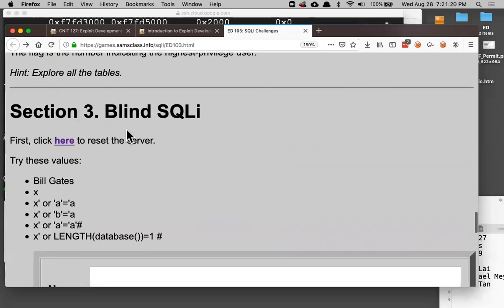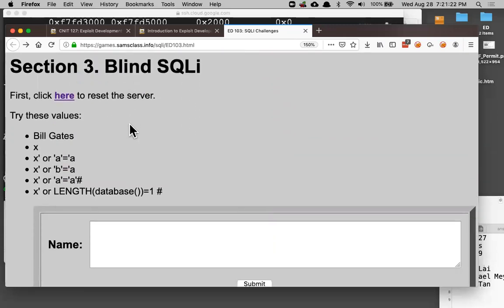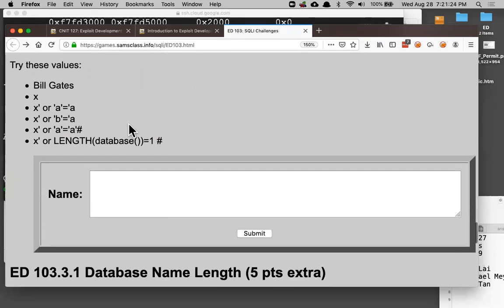And then there's blind SQL injection, which if you want to do the logic, I would jump down here. This is where you have a database that does not return any data from the database. So here, I can put in a name and submit. So I put in a name that is in the database, like Bill Gates.